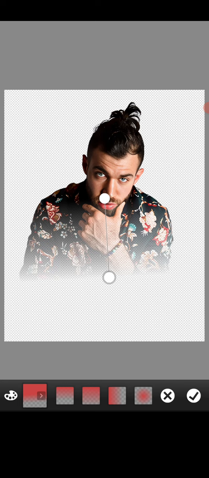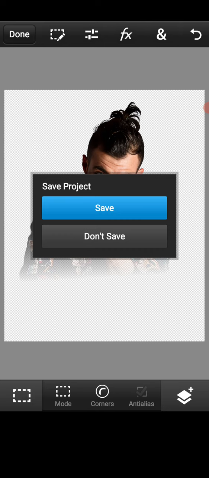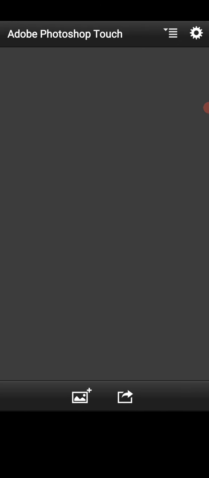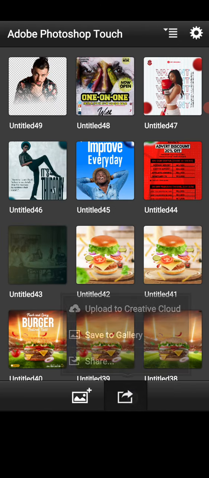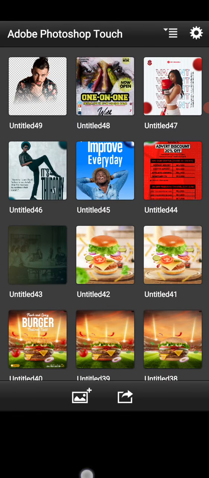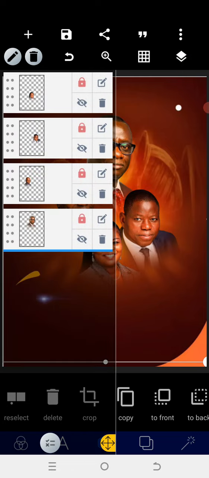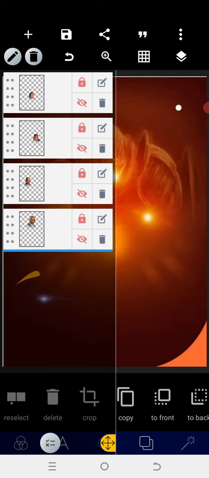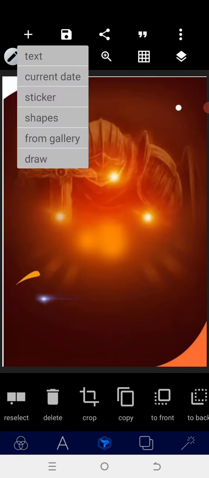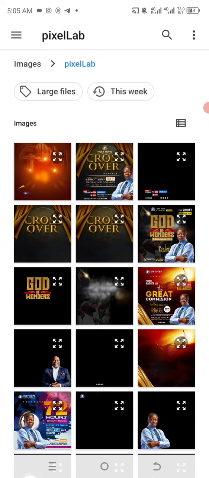Now you can see, right? So now you can click OK. Go to done. When you are done, save it. Then you save it to your gallery by clicking this arrow. Click on saved. Click on PNG. Select what you want to save and click OK. Now let me go back to my Pixellab. All these images, let me hide them and bring the one I just did. I will position it there. Then you see the magic, how it's been done.